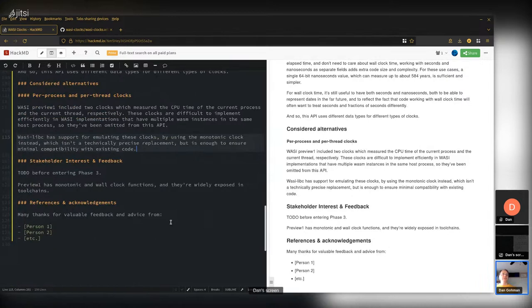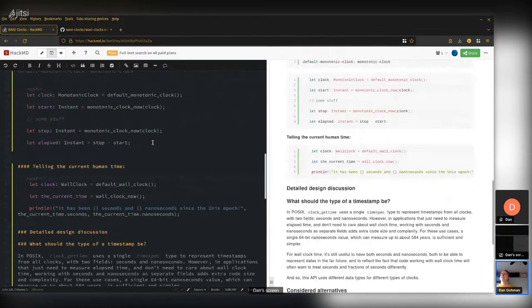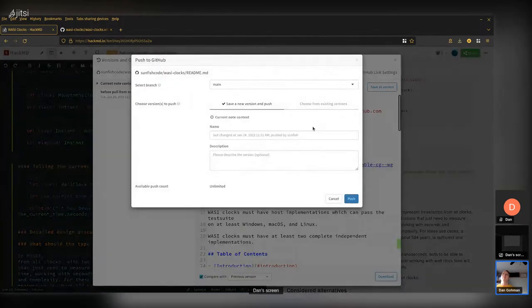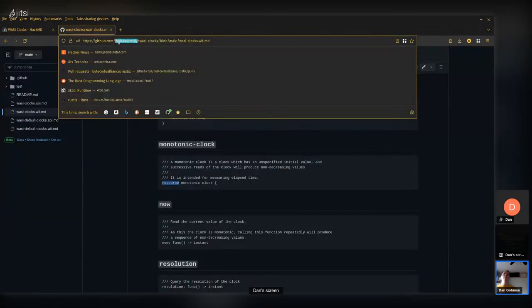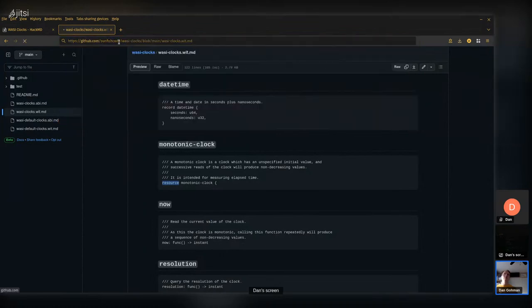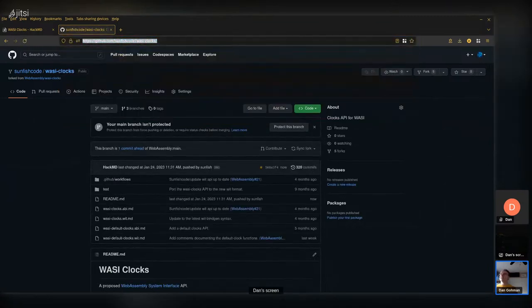All right, so we have several pieces of feedback, and I'll leave this open. We'll go through the Git repo to see if we've missed anyone that we need to acknowledge here for WASI clocks. And so that is the README. Let's push that one up. All right, so if anyone wants to see, we just pushed, it's in this repo, and it's posted to the chat.